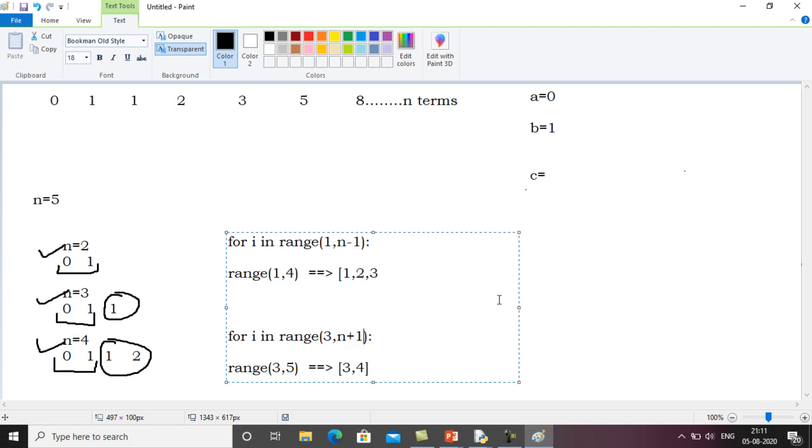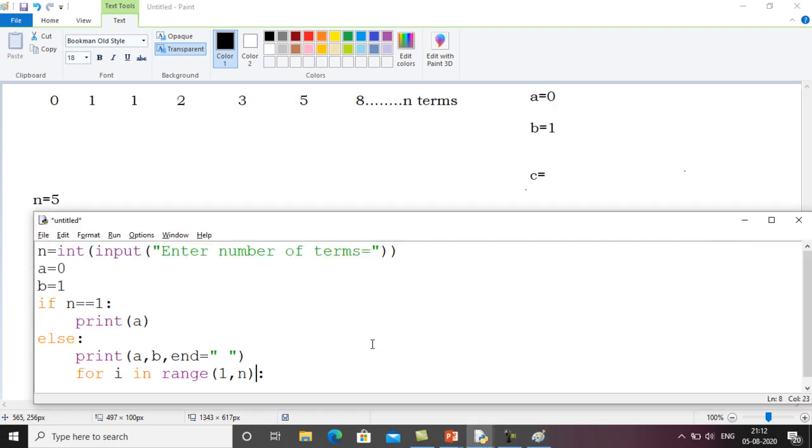So I can put n plus 1. When I put n plus 1, this value becomes 6, and this range function will generate 3 values, 3 4 5. So in this way also the loop will run 3 times. It's up to you, either you can use this case, or if you want you can use this way. Okay, so over here I have to write n minus 1.